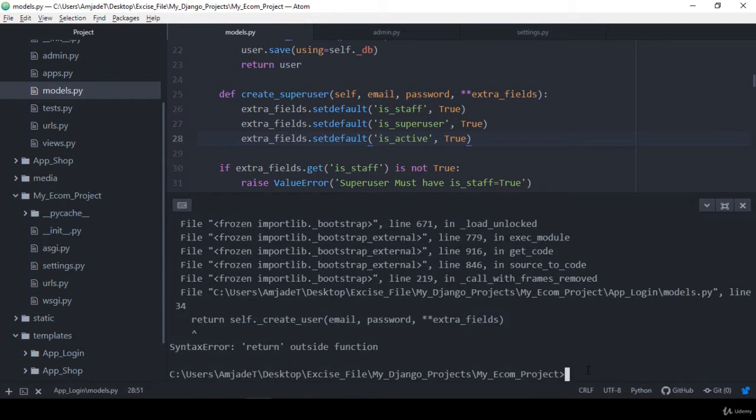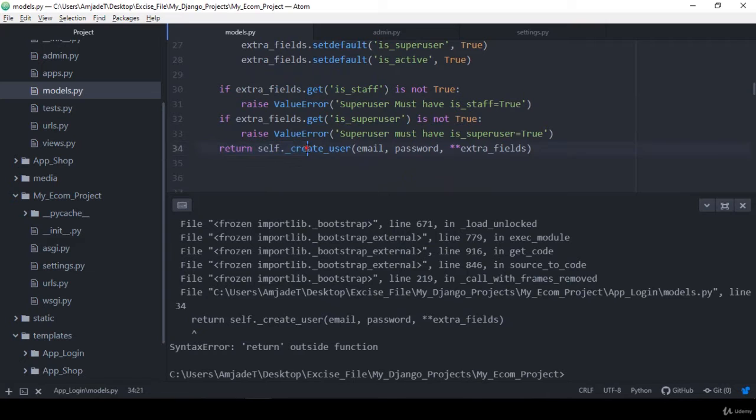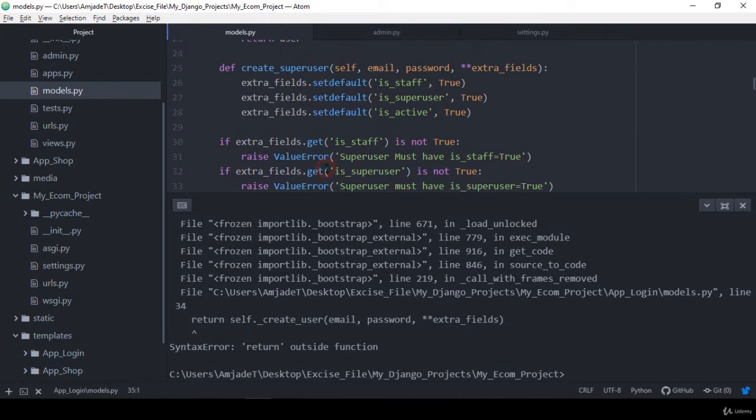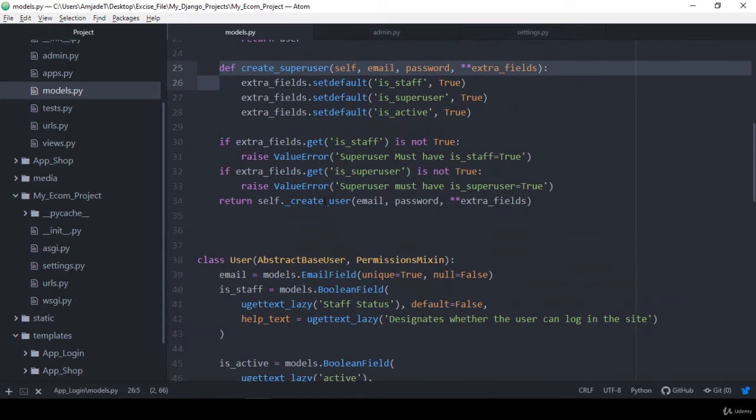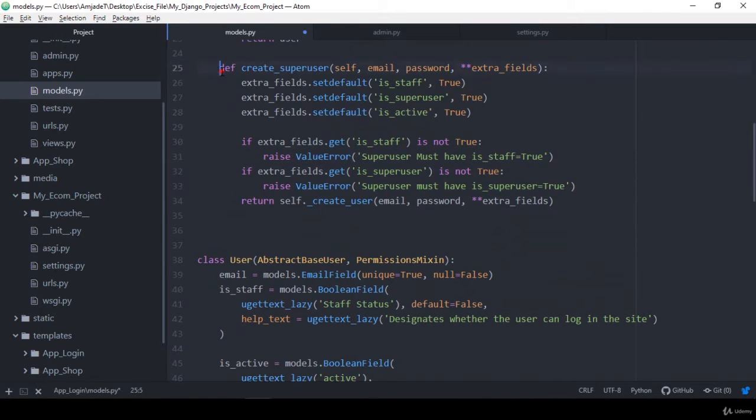Click on enter, and it's getting another one. That means in our return self create user, that is line 34. So that is a return self. It's showing a syntax error: return outside of function. That means that is actually our function. So here we have to make the things go into the function area. Right now that is actually in our function area.